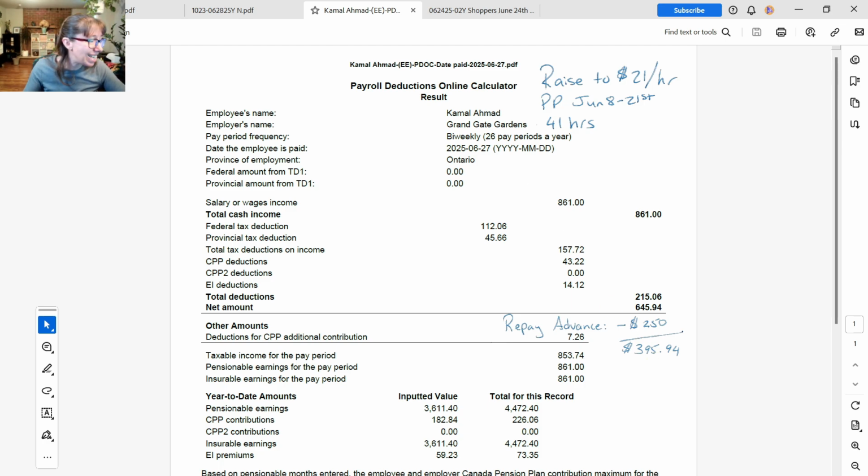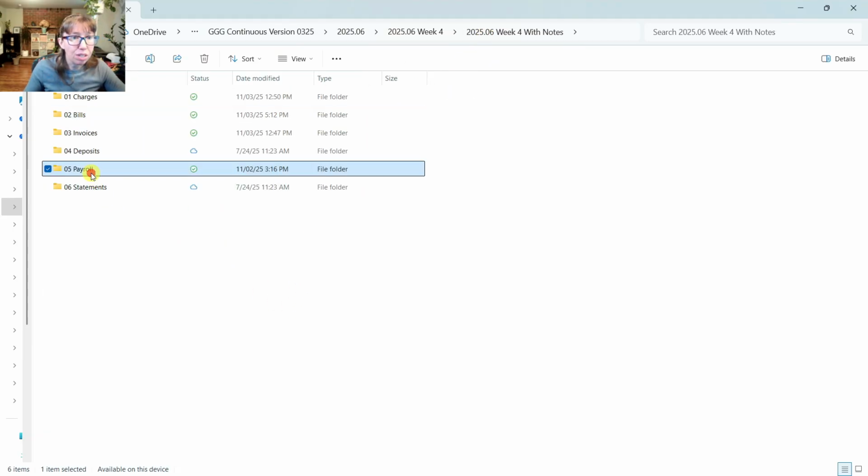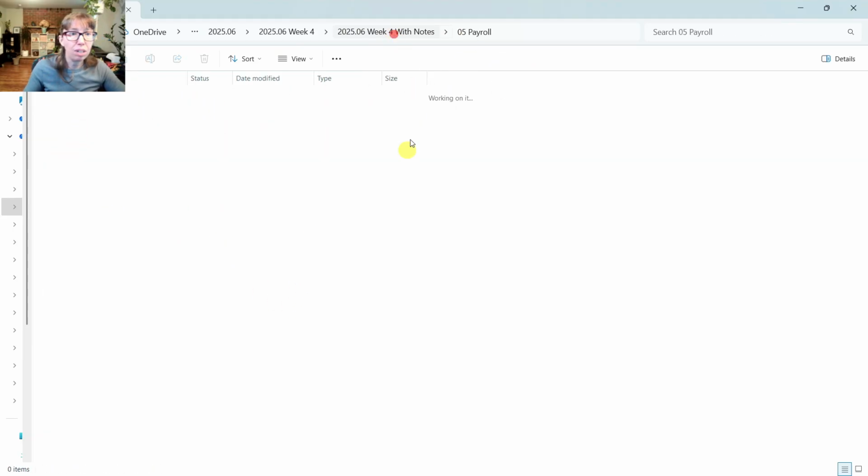Let's see what is next in the folder. We're no longer in bills. We were just doing payroll. We go next to statements and we see there are none, but of course we're not done yet. Next, we get to clear the bank feed. And this June week number 4 has a couple of interesting things.